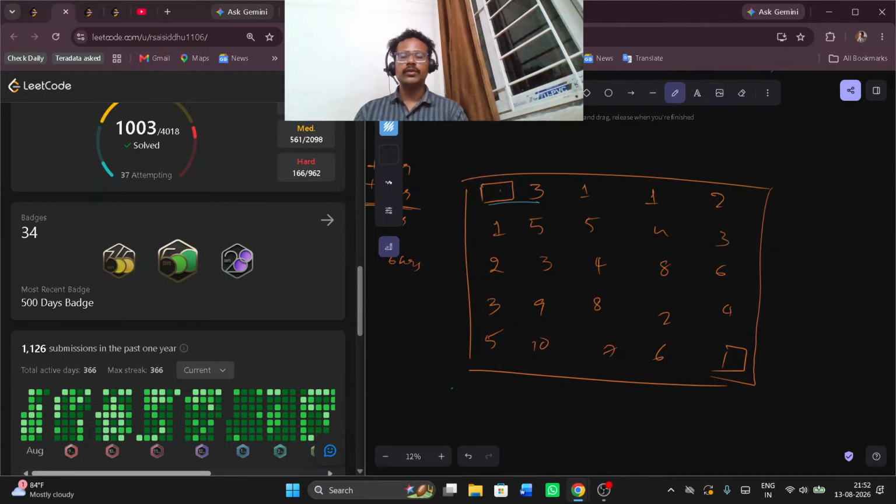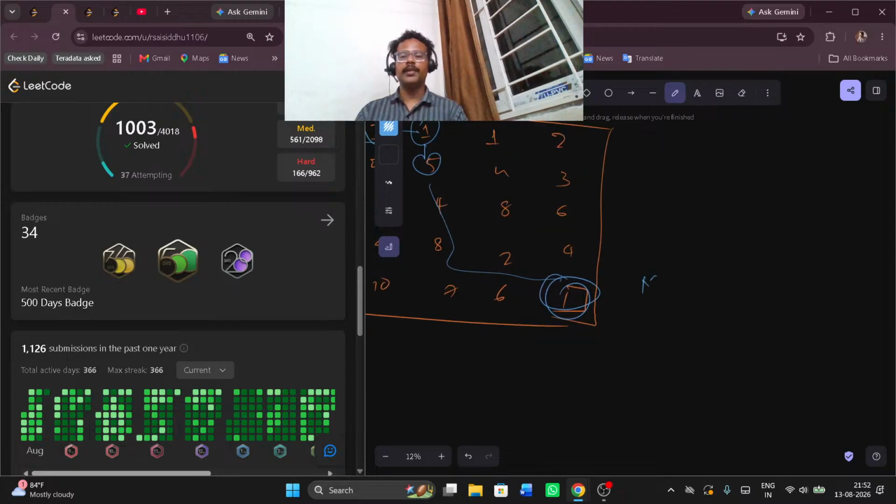So this is similar to what we are doing here, right? I'm just going to 3, what is the weight, and then 1, what is the weight? By the time I go to the destination, I'll get the minimum cost to reach the destination, right?